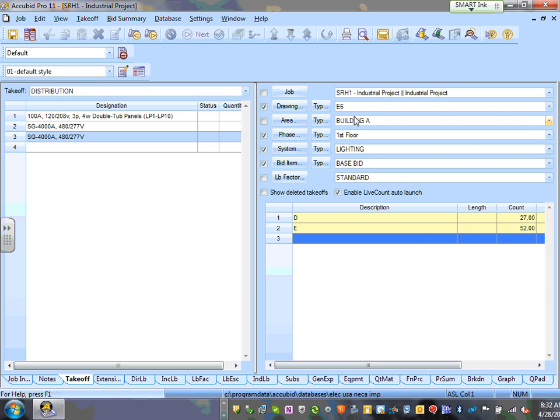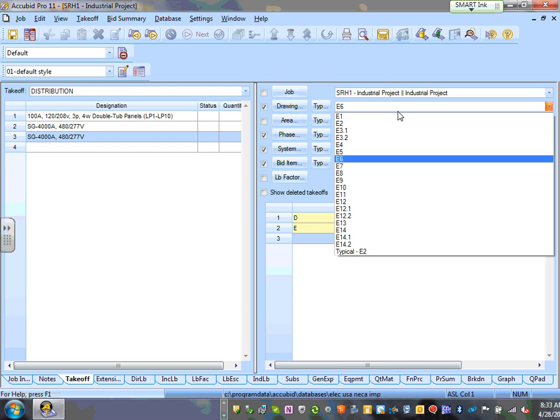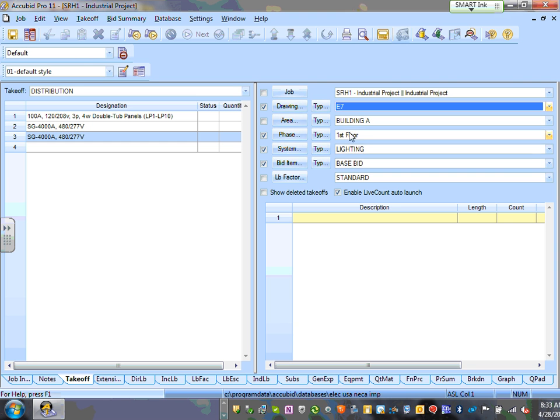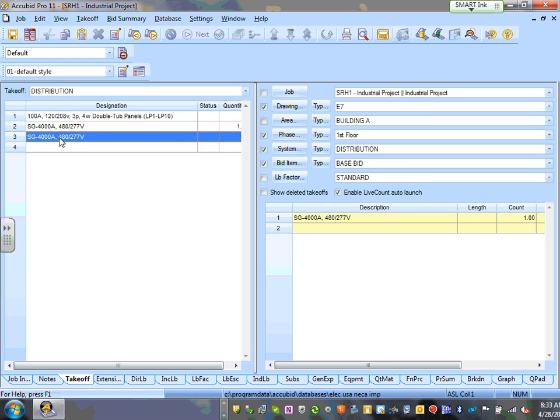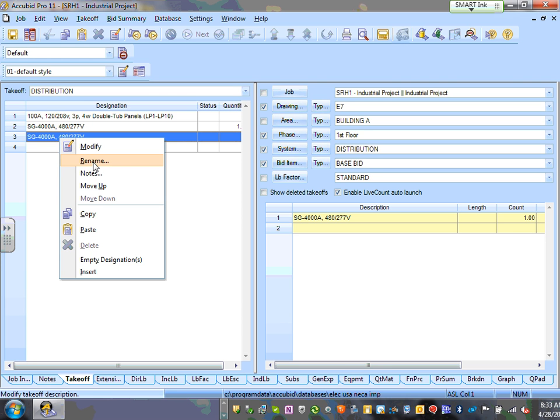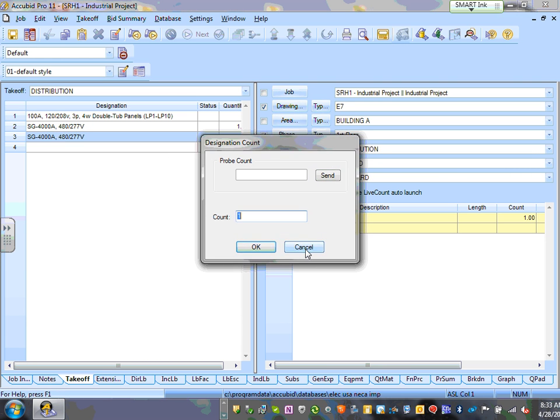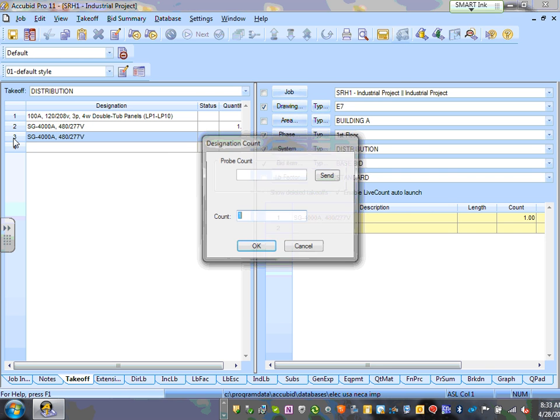So let's put ourselves in the right location. E6 is a power, right, Matt? E6, E7 is a power. So let's put ourselves in E7 and take one more. So Adam, E7, building A, first floor, not lighting. I need to do distribution. And okay, now I'm in the right place. I'm going to take one more fixture, one more piece of equipment. Does it say rename this? What happens if I double click on it? No. I don't know how to delete that.